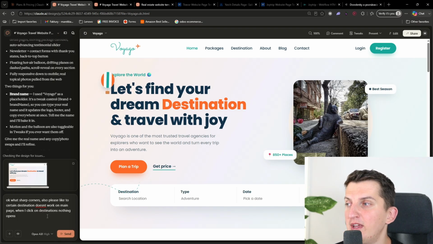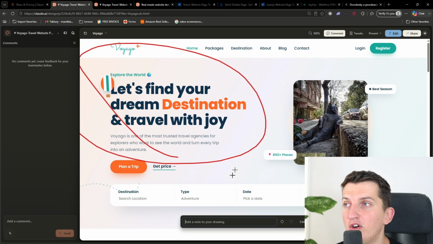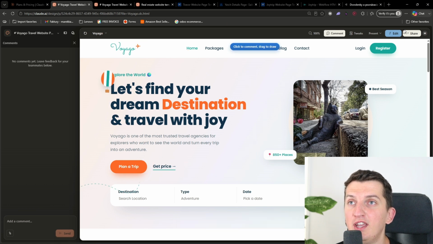For the edits, the first way is when you start writing on the bottom left, or on the top right, you can click present, sorry, not present, but comment, where you can draw, and then describe what you see and change it.